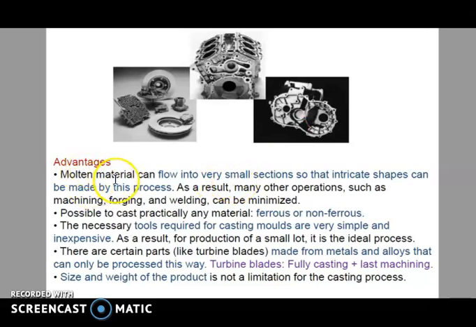Next, what are the advantages of the casting process? A molten material can flow into very small sections so that intricate shapes can be made by this process. As a result, many other operations such as machining, forging, welding can be minimized. It is possible to cast practically any material, ferrous or non-ferrous. The tools required for casting molds are very simple and inexpensive. As a result, for production of a small lot, it is the ideal process.